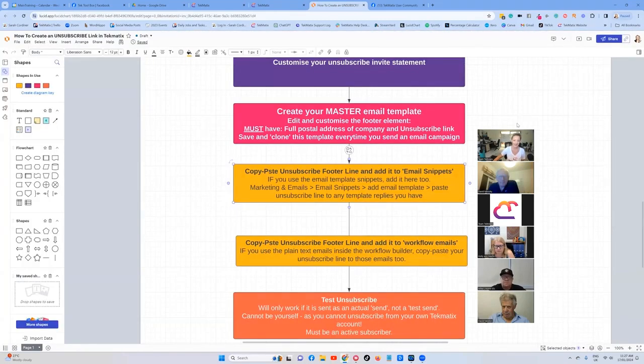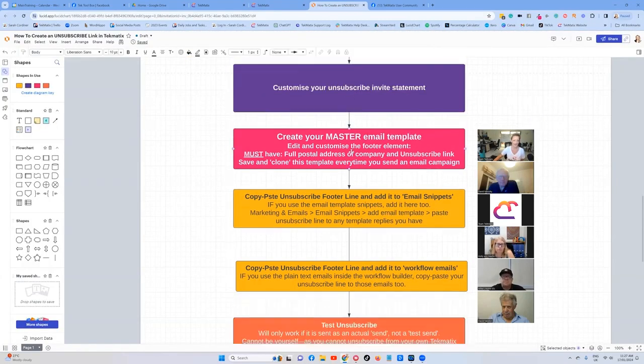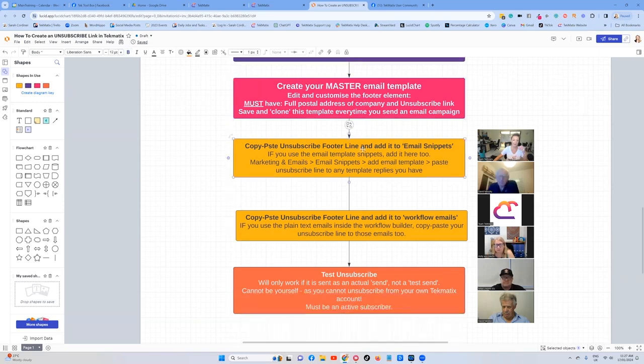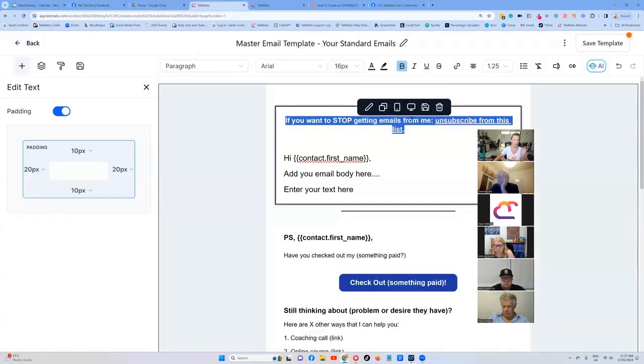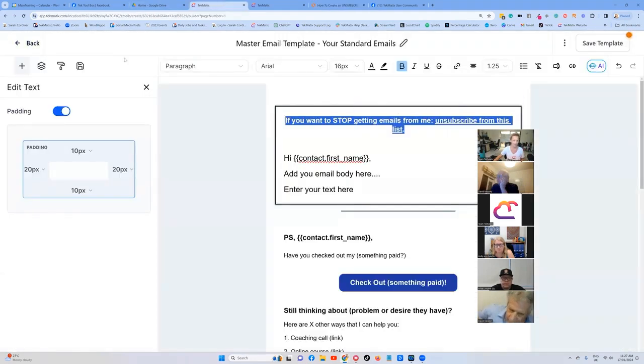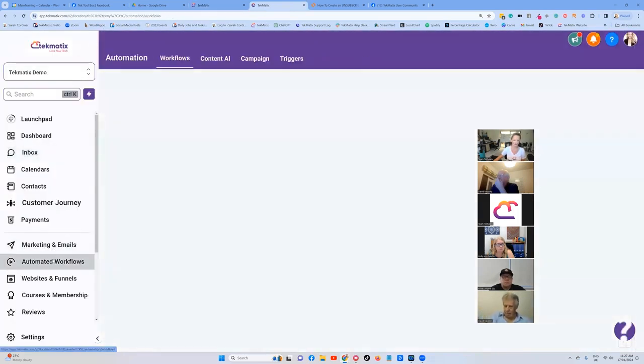All right, we're nearly there. So we have now turned on our unsubscribe link, mastered our statement, created our master template with the unsubscribe links in it. We've updated any template reply email snippets saved in our system. And now we're also going to make sure that we've added our unsubscribe link to any emails that we've got inside our workflows. Now, we're going to do that by heading into, make sure you've copied your unsubscribe link and that's still saved, our automated workflows.